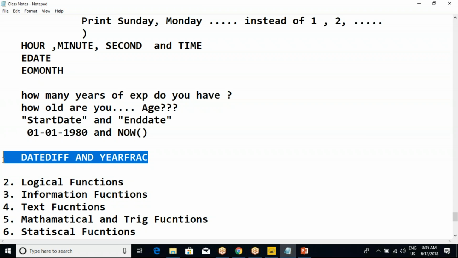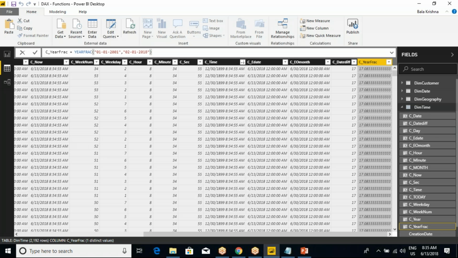What is the difference between the date difference and year fraction? Whenever you want to get the rounded value, yes, we can. We have a separate function, mathematical. We'll discuss this. Okay. Like rounding function, round up and round down. Lots of functions available.